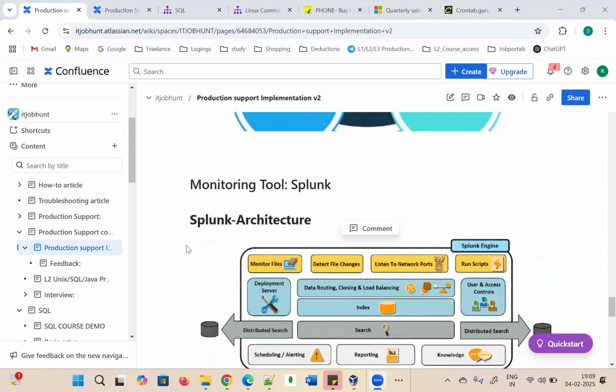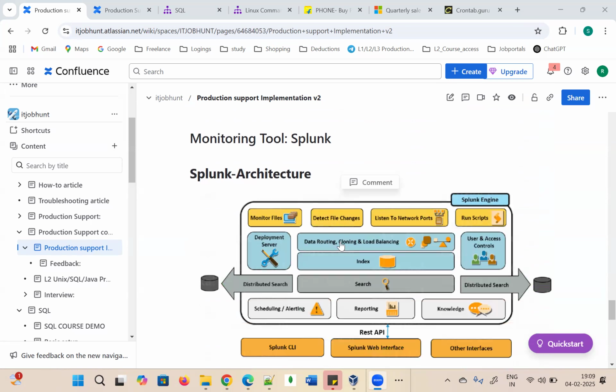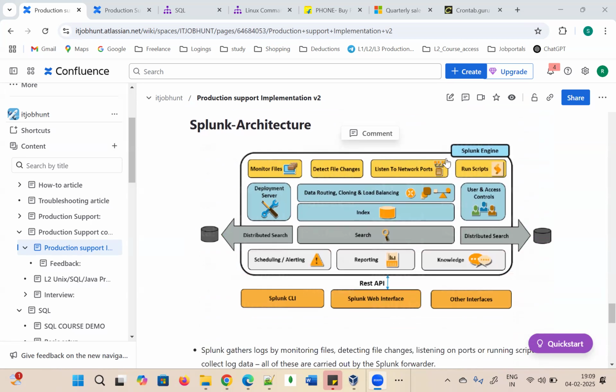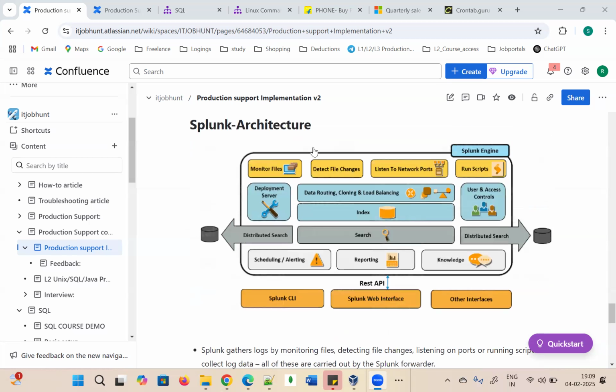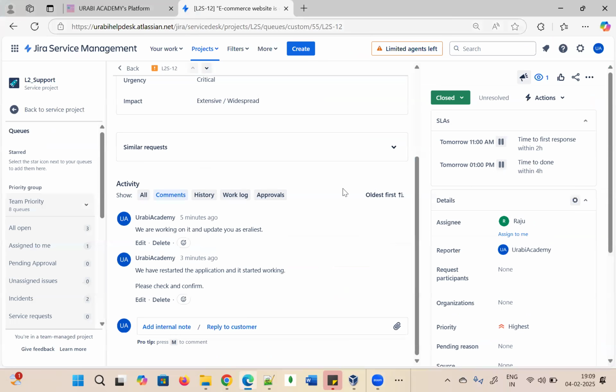The monitoring tool we are going to cover is Splunk, and this is the architecture. The Splunk engine will be there. This is the UI, and the search head will be there, with query processing, the Splunk CLI, the Splunk web interface, and other components. Indexing and the Splunk forwarder will also be there, and we are going to learn where exactly Splunk fits. We are going to go here.